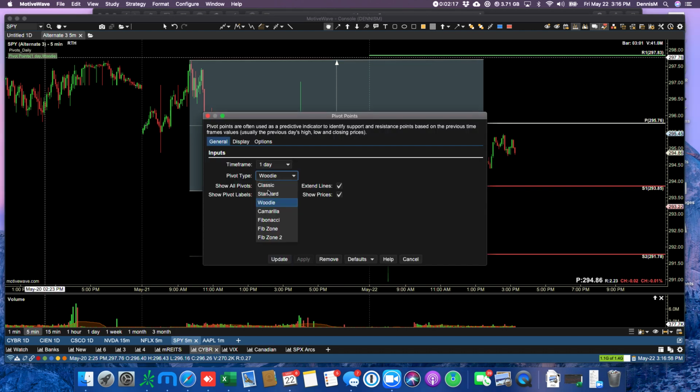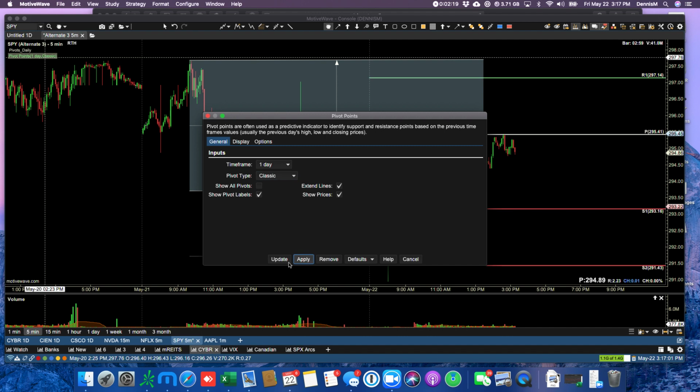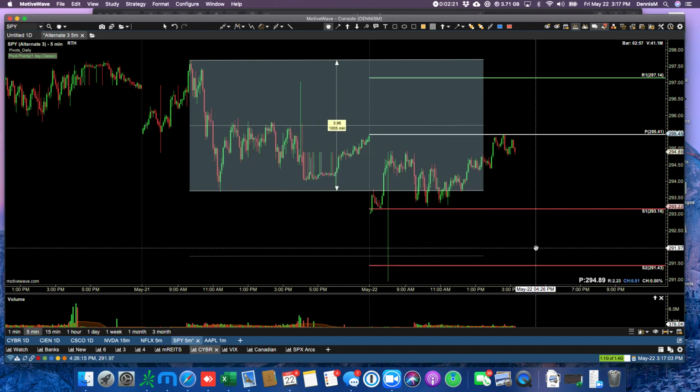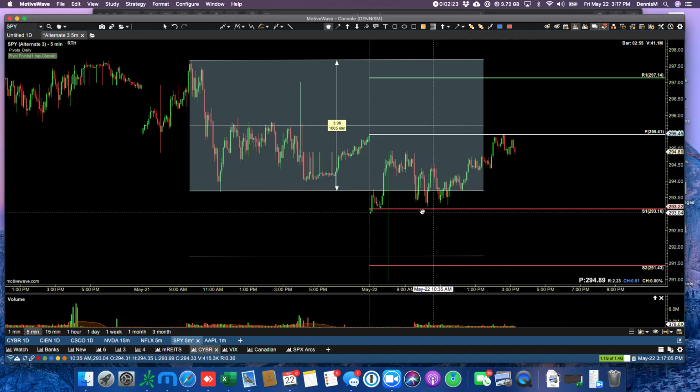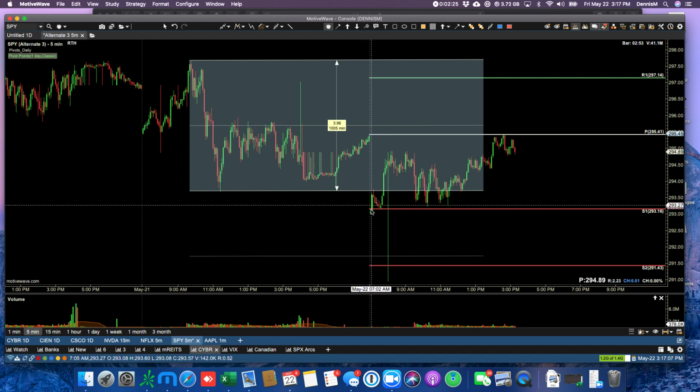So let's go and let's apply the classic. Let's see if that's any better. The classic works much better, and you can see here that the drop at the open was to the first support level. We tested that support level here, essentially here, almost here.